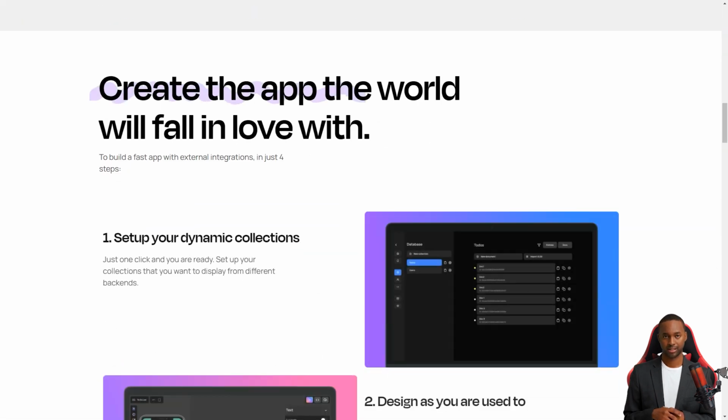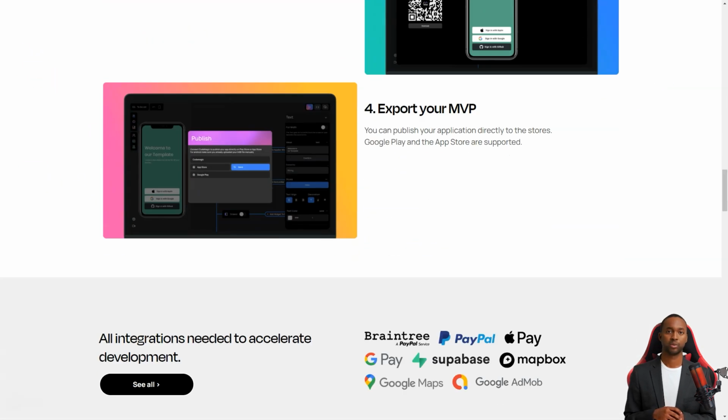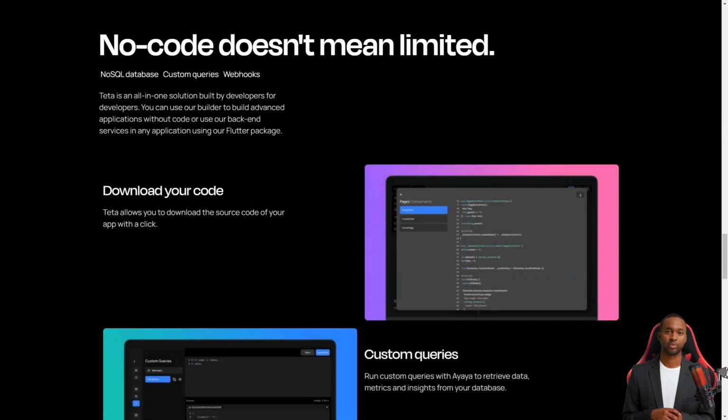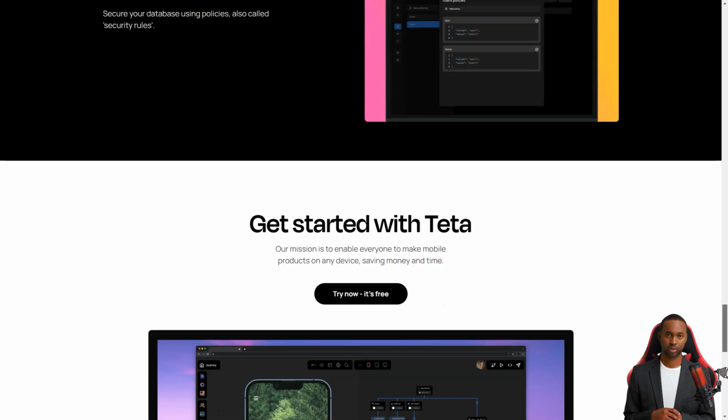So when you log into Tita, you'll first see the homepage. This is where you can manage all your app projects. You can create new ones, delete ones you don't need, and invite others to join your Tita team. You'll also see your account information and the plan you own, so you'll always know what you're working with.